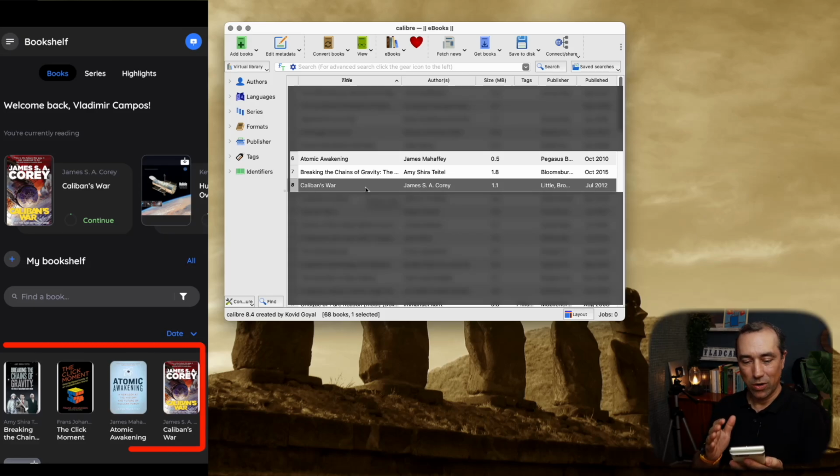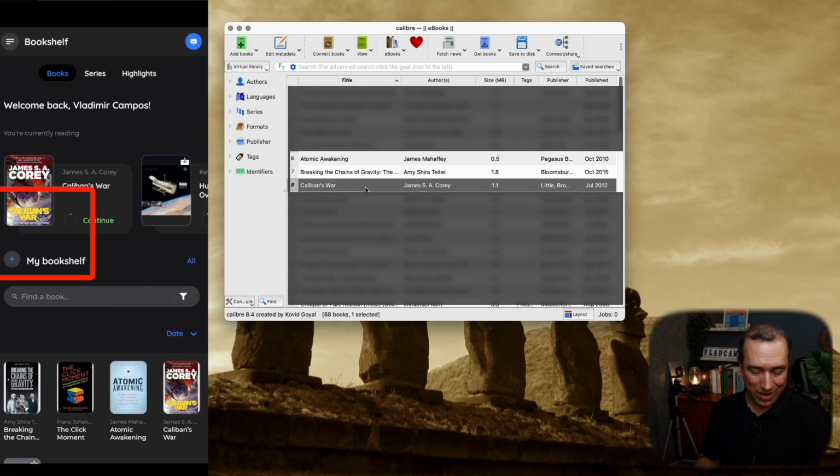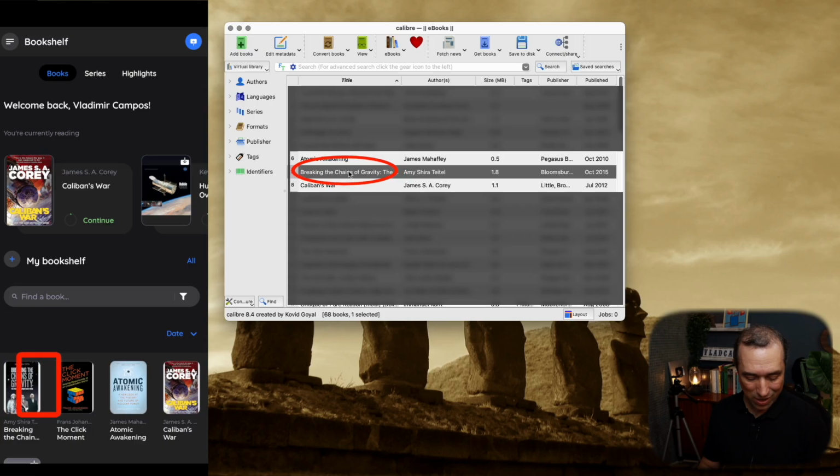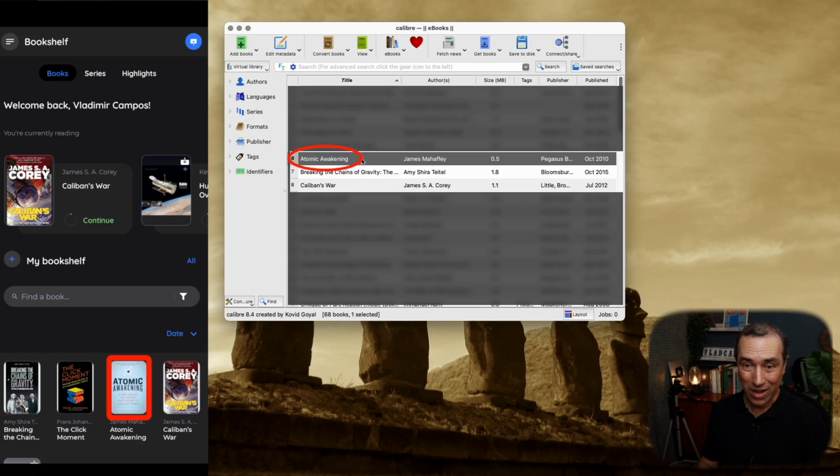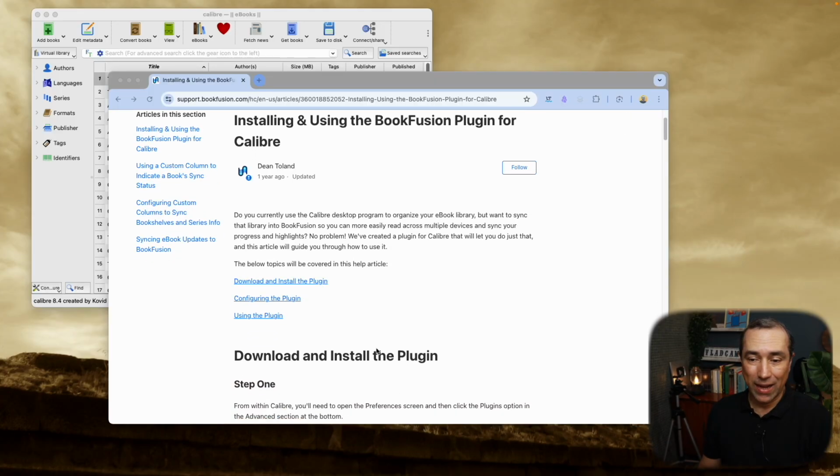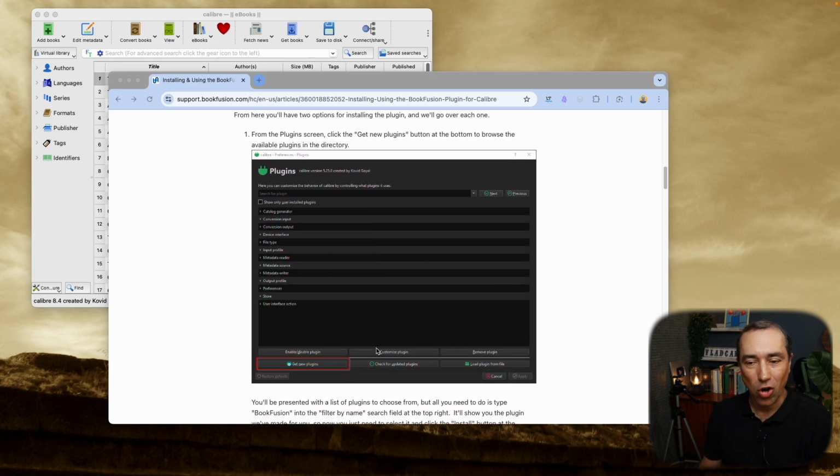What you are seeing here on my phone is my BookFusion library, my bookshelf. And these books are the same that I have here on Calibre. This one is here, but there's also this other one here, Breaking the Chains of Gravity. There is this one here, Atomic Awakening, and so on. Pretty cool, right? To do that, we are following these instructions here.